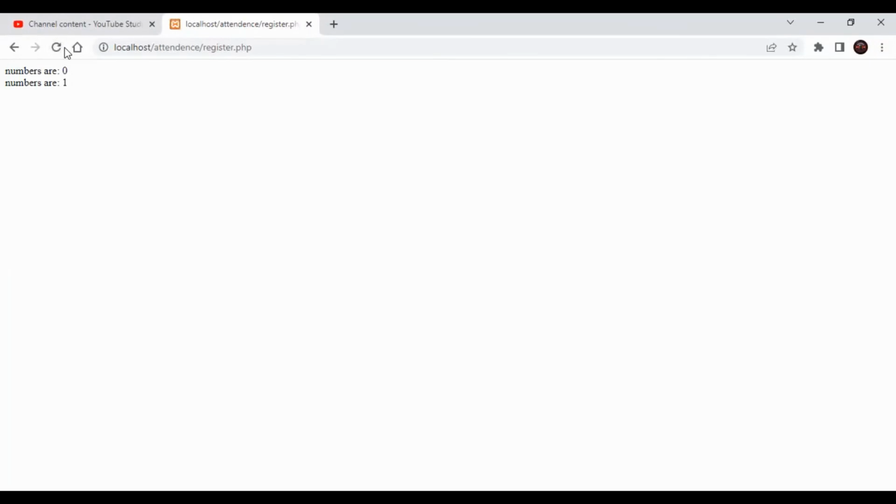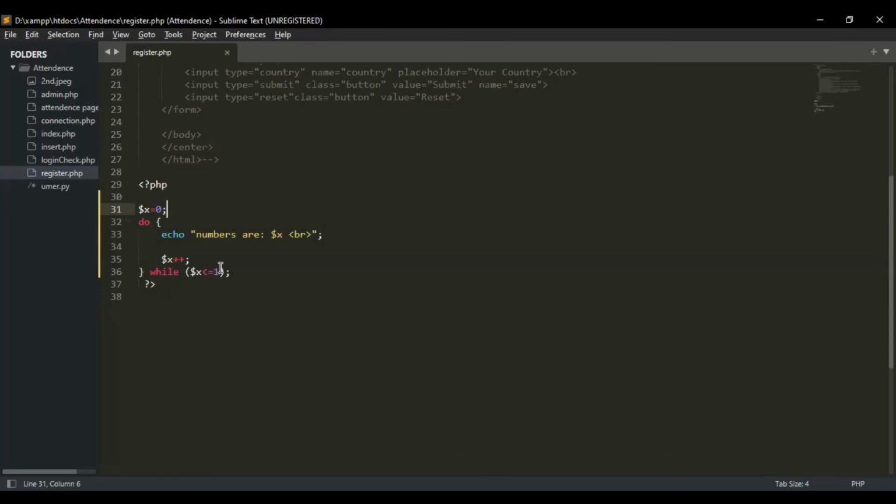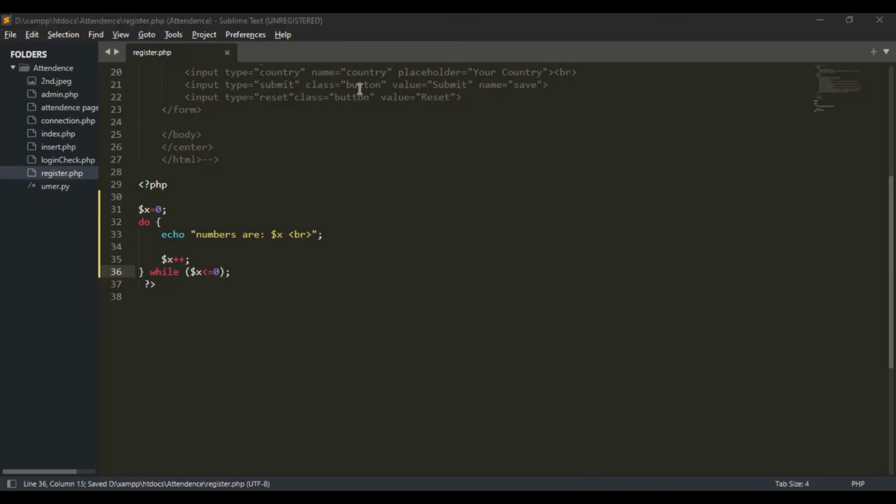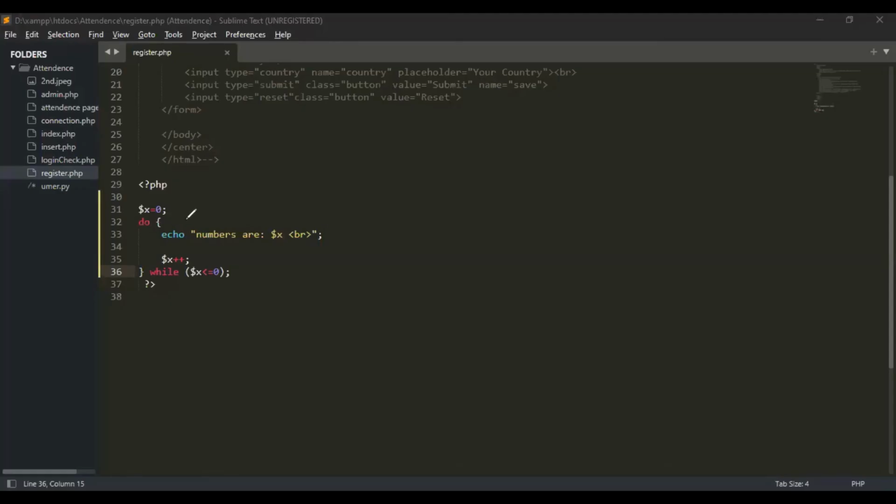Sorry, I need to change the value. I need to give here 0. As you know, now the condition is false, but it will run one time. This is the special case with the do while. Now you will see 0 is still printing. Why? Because first of all, it will print, then it will check the condition. If I go back in the syntax, you will see first it is printing the first time, then it is checking the condition here.